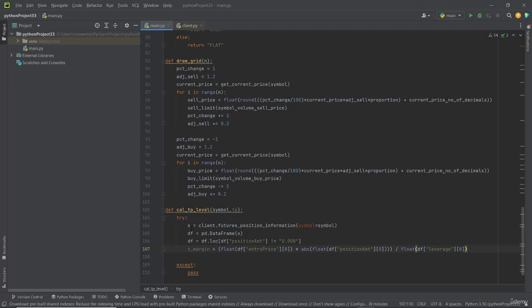Now here I have created the variable called x. This is equal to client.futures position information. Symbol is equal to symbol. Now this function will pass a list of current positions. In this line I have converted x into a data frame. In the third line I am going to select positions which are greater than 0. In this line we are going to calculate the margin. Margin is equal to entry price times position amount, then divided by the leverage.